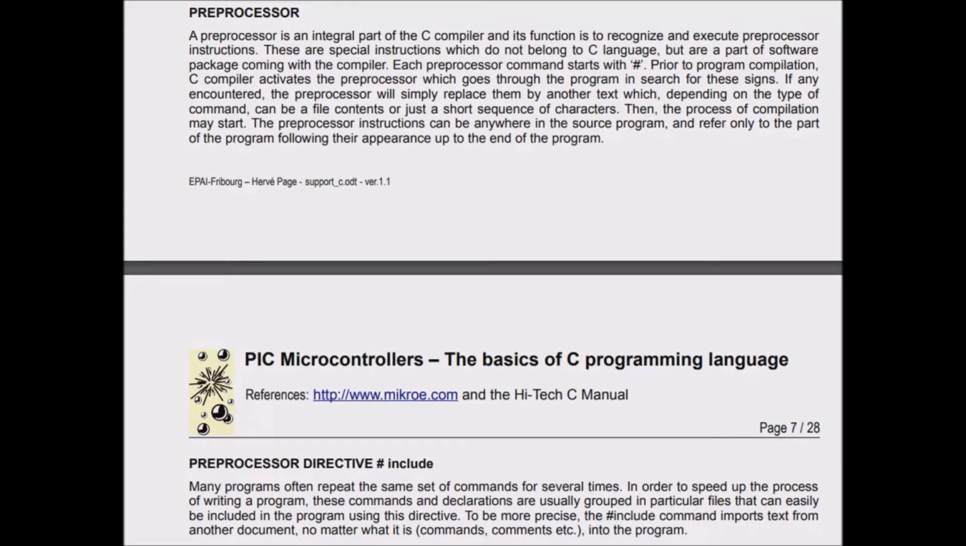The preprocessor instructions can be anywhere in the source program and refer only to the part of the program following their appearance, up to the end of the program.